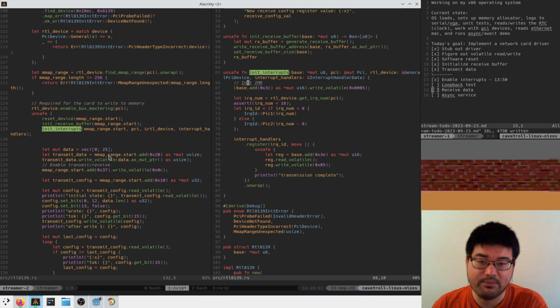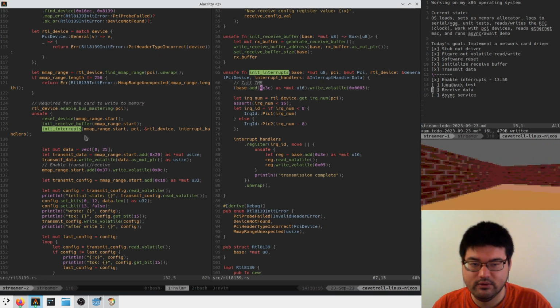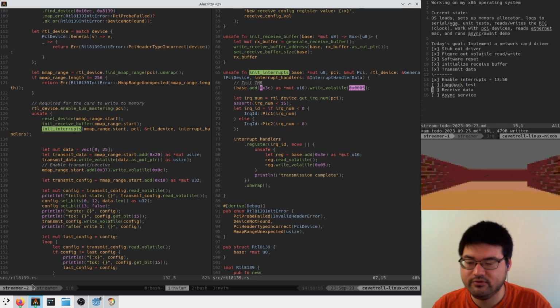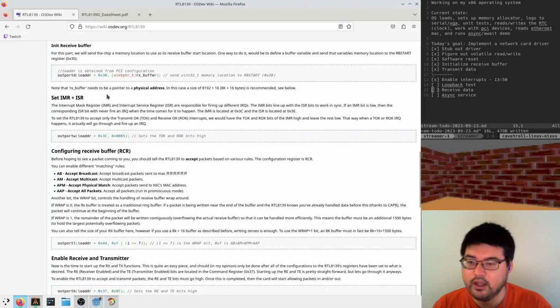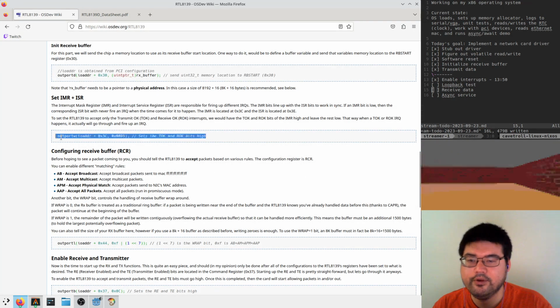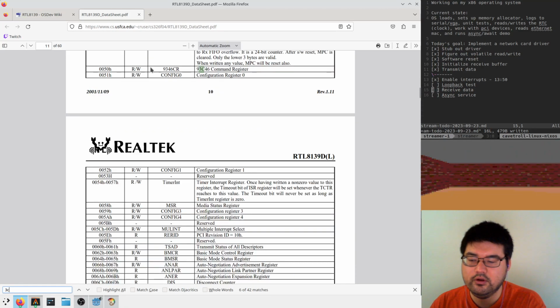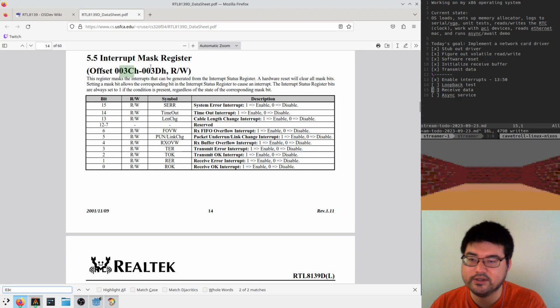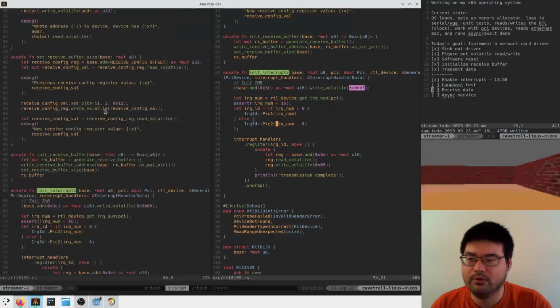So what's happening here? Base add 0x3c write volatile 5. Like what am I doing? Probably I'm just copying what they did here. Yeah, and so let's actually pull up the datasheet and see what they're doing. So they were writing to hex 3c, which is the interrupt mask register. So let's start by pulling out a constant for that.